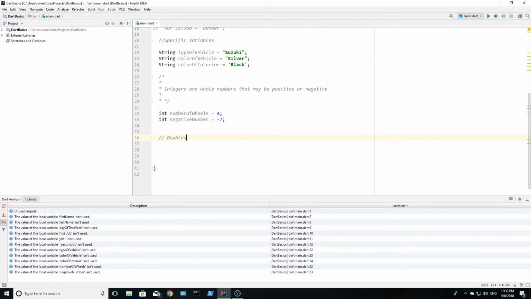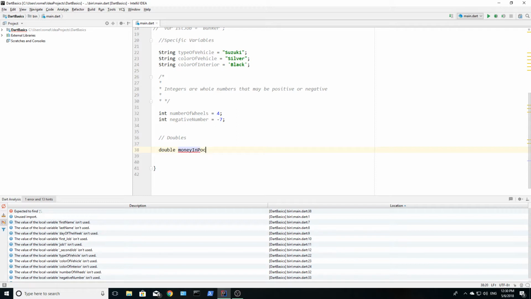I'm going to create a double. I'm going to call it money in pocket. I'm going to set it to 0.25. This is not true, but it's just an example. And I'm going to create another double. I'm going to call it money on bank account, negative 0.50. So yes, doubles can also be negative, just like integers. And doubles are decimal numbers.